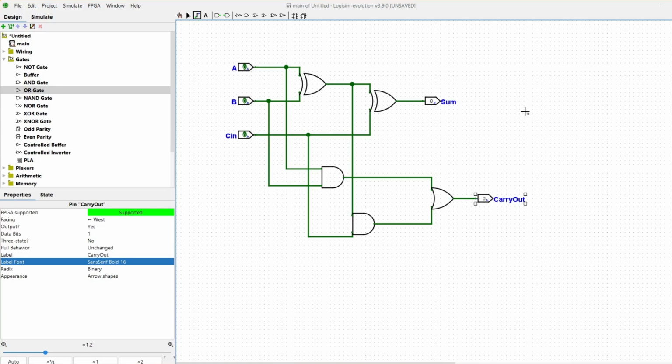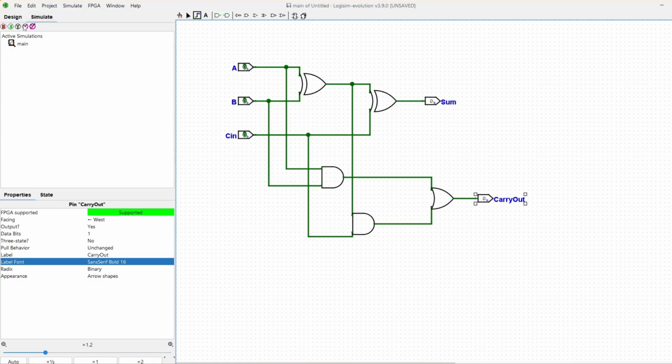And let's simulate it. So we'll simulate. Let's say if you have 0, 0, 0, of course, we're going to have 0 sum, 0 carry out. Let's say we had 1, 0, 0, we had 1 sum, and no carry out. 1, 1, 0, we'd have 0 sum, 1 carry out. If we had 1, 1, 1, we will have 1 sum, 1 carry out. 1, 0, 1, we'd have 0 sum, 1 carry out, so on and so forth. You guys can test this out.